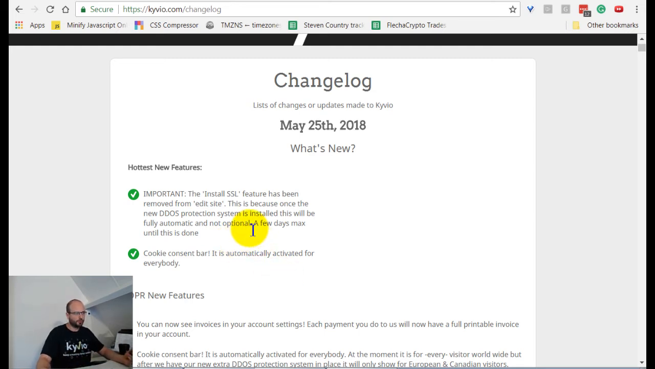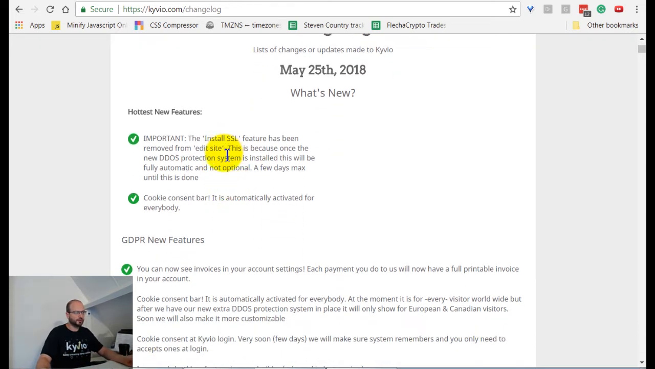But for now, that means you cannot install SSL. So actually, I would recommend for the next 2 days to not create a new site. We're working very hard on getting that DDoS system in place and working, of course, as fast as possible. So this is not an issue.